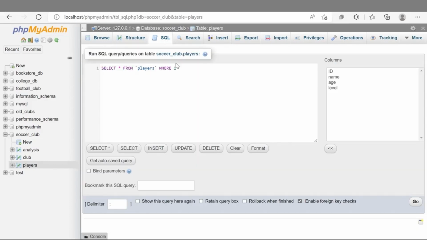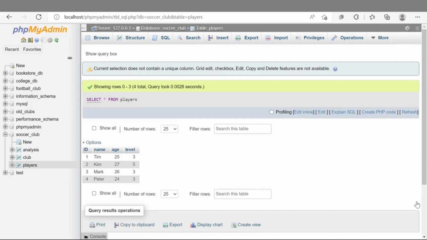The second method is to use an asterisk as shorthand. So instead of typing out all column names, I just type select asterisk from players. Then I run the query. It returns all the information available in all table columns, just like in the first method. You're now familiar with how to use the select statement in MySQL. So, next time you need to query data in your database, you've now got different methods to choose from.